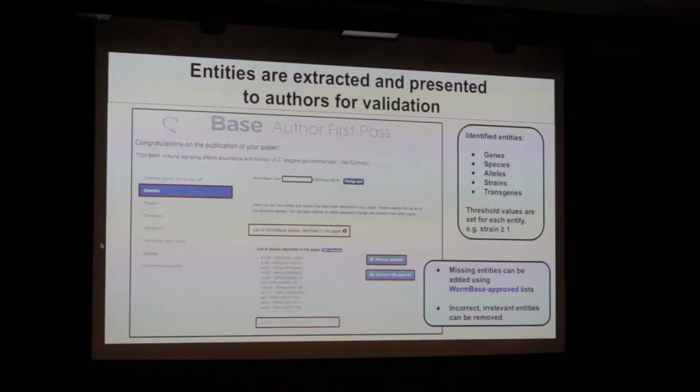Starting with, say, an overview of genes and species, each time you finish a section, you'll see a check mark to let you know you've completed that. But here I'm just showing you an example of what this looks like for genetic information. So for example, what we will show you is, given the text mining, the list of the alleles that we've identified as being in your paper.